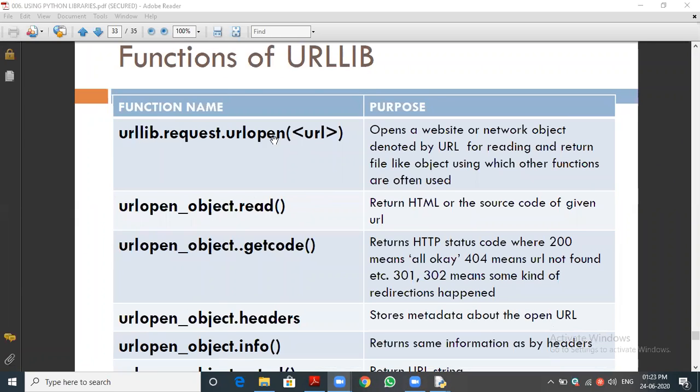Okay, urlopen. You can see this, I'm pointing it. In urlopen, we want to pass the argument, that is the URL, which link you want to open. Suppose you want to open google.com, then you have to mention http://www.google.com as the link in the URL, as an argument. You can see the purpose also: open a website or network object denoted by the URL. So if you want to open a website, through that link we can open it.